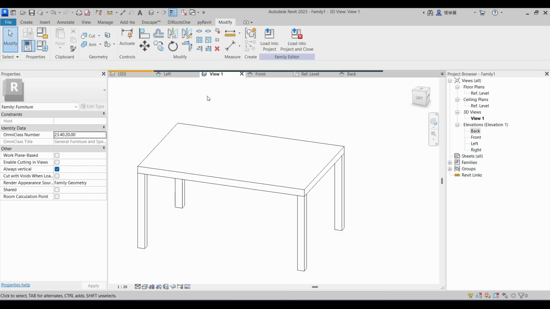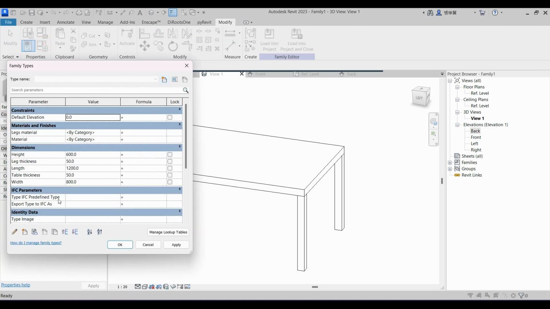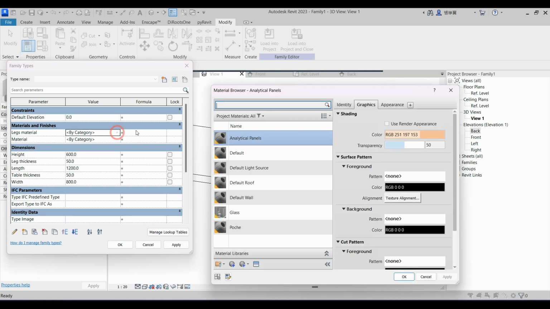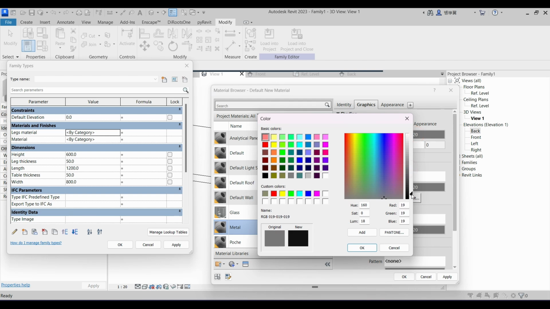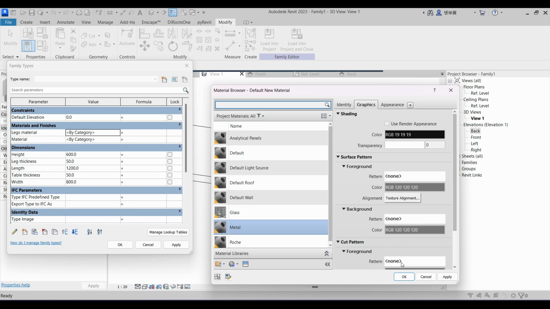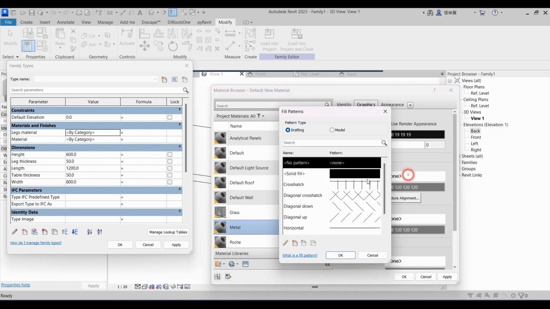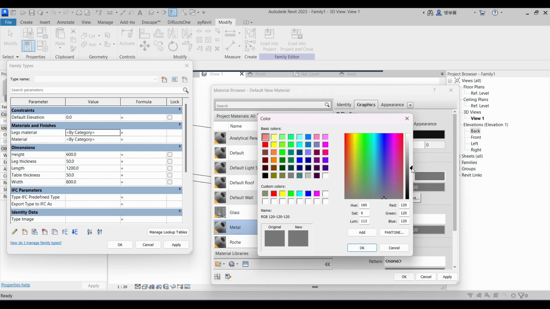Now that we have created the material parameters, we can apply a specific material to them. And in the properties parameters, we can see here under materials and finishes our two new parameters, and we can click here on the legs parameter and maybe create a new material called, for example, let's rename here to metal, and we can add a color to the rendering, maybe a dark gray. Okay, and let's click on the foreground pattern so we can see it on our preview.